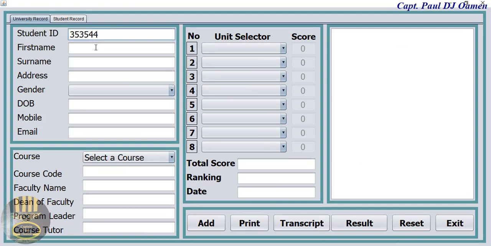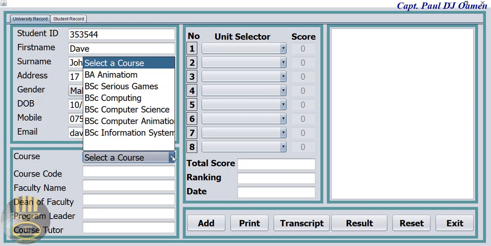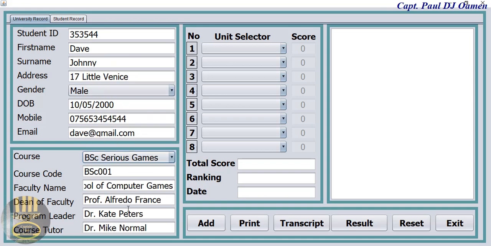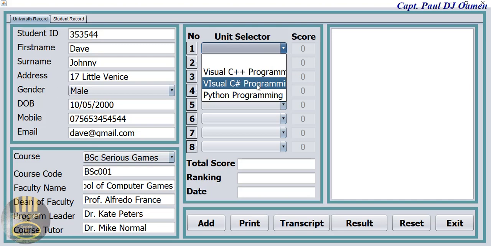And there guys, so let's add new candidate details in there. So let's say that is student reference, and the name is David or Dave, surname maybe Johnny, Dave Johnny, number 17, Little Venice. There, it's male, and Dave is actually studying the following course. Let's say it's into a serious game, and here are the units.